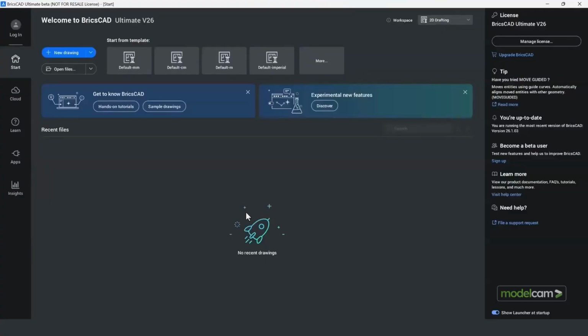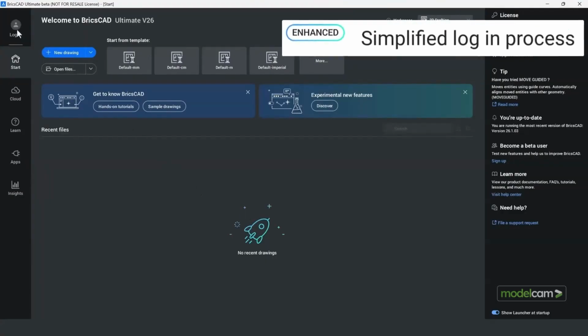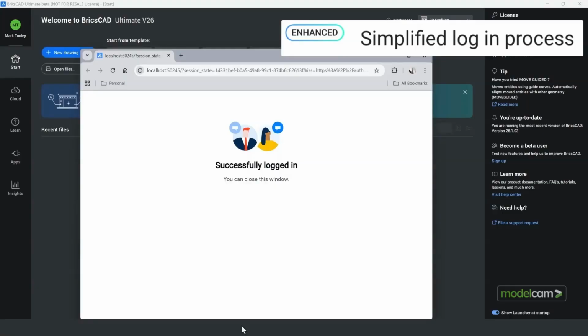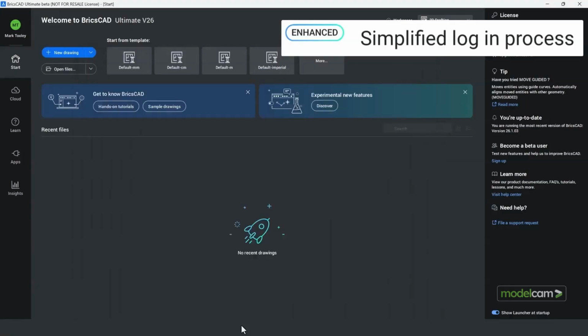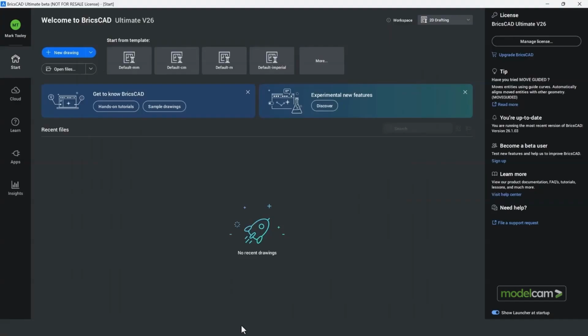On launching the application through the new workspace selection box, at the top left-hand corner we can log in to our BricsCAD account using a single uniform login process that enables us to access our BricsCAD account, which contains details of our software licenses and service requests.